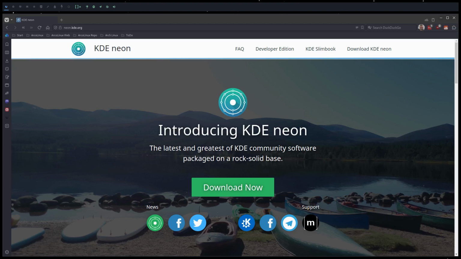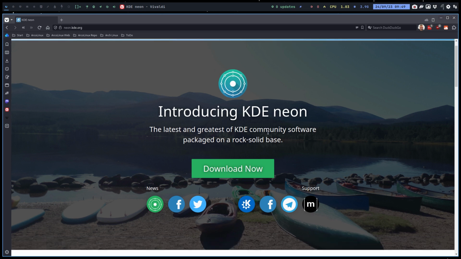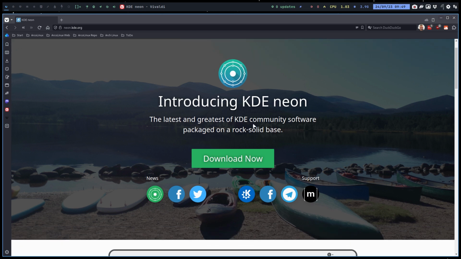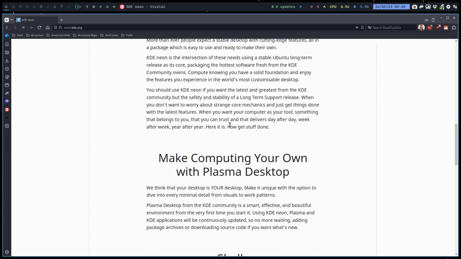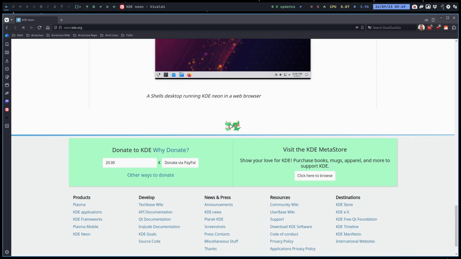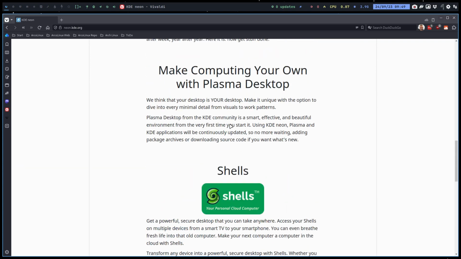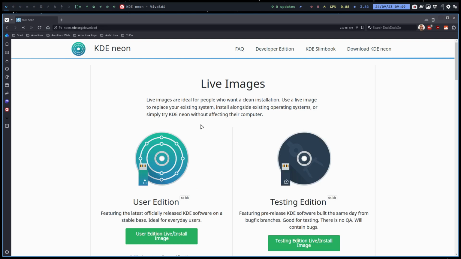Hi guys, yesterday somebody mentioned the word KDE Neon, right? Let's not forget there are so many different versions of Linux out there, and one of those is KDE Neon, the latest and the greatest of the KDE community software packaged on a rock solid base. I'm sold, right? So it's all about marketing, yes it is, but in the end result it's up to you to decide, hey, this is my thing, my home, I want to stay here. So download now is what we're gonna do.